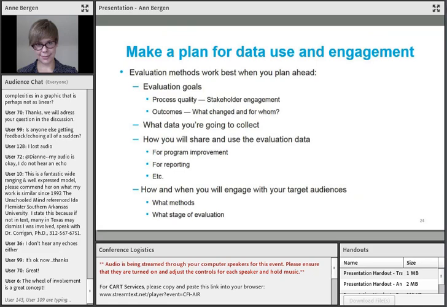Up front, after you've made your logic model, it's really a great practice to go ahead and start planning for how you're going to use your data and how you're going to engage around the evaluation. Evaluation works best when you plan ahead, just like other forms of research. So don't tack it on at the end. Start at the beginning and start thinking about what you want to do.